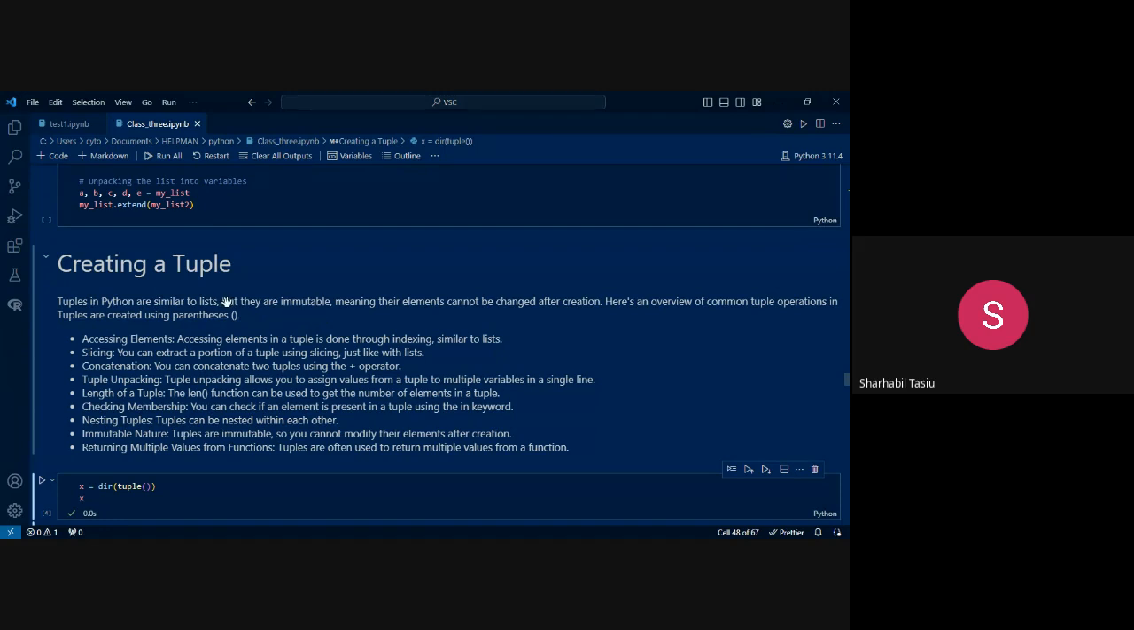Just like with a list, we remove, we insert, we change their positions. But in a tuple, you cannot change an item. You cannot delete it. You cannot insert a new item into a tuple. So once you've created it, that is how it is.